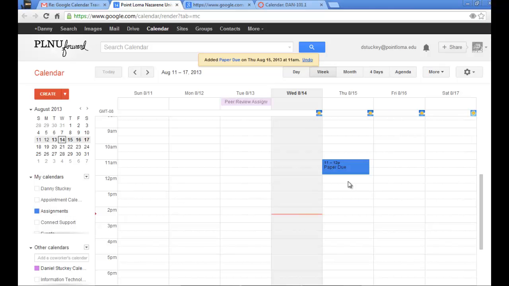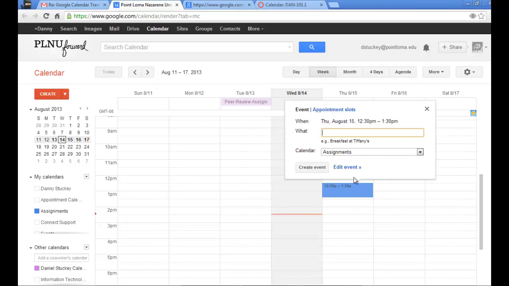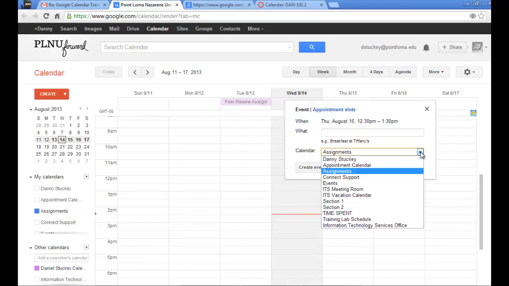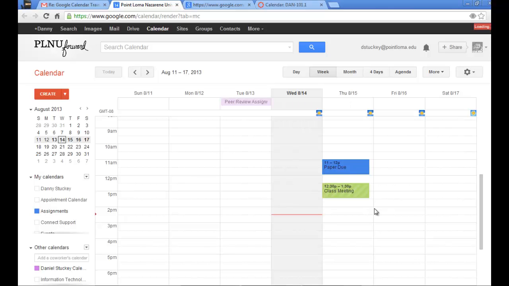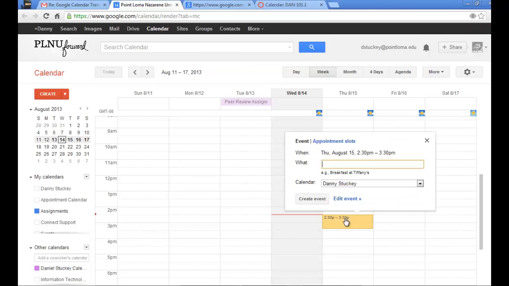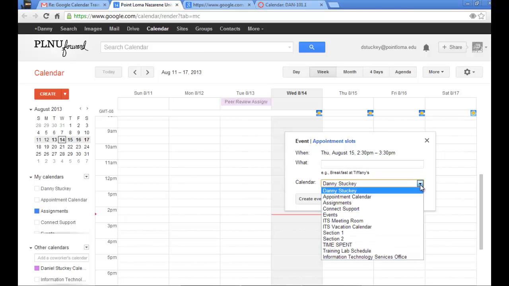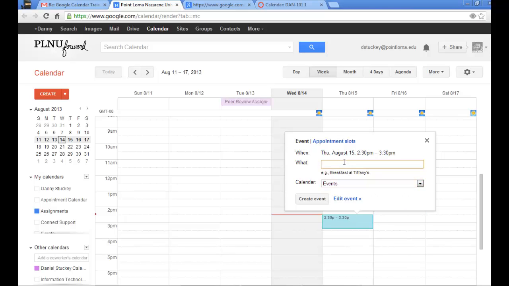And then I don't have to come back here. I'll show you a trick. Let's say I also have a meeting for section 1 on this date. So I can click here, and I can change the calendar from this drop down arrow, and I'm going to go to section 1, and I'm going to say class meeting, and create event. Now the last one, I had assignments, paper due. Here's an event. So I'm going to click on here, click the drop down arrow, add it to events, and this will be, let's say, a forum. It's a forum that's going to be for all of the sections. So I click on create event.